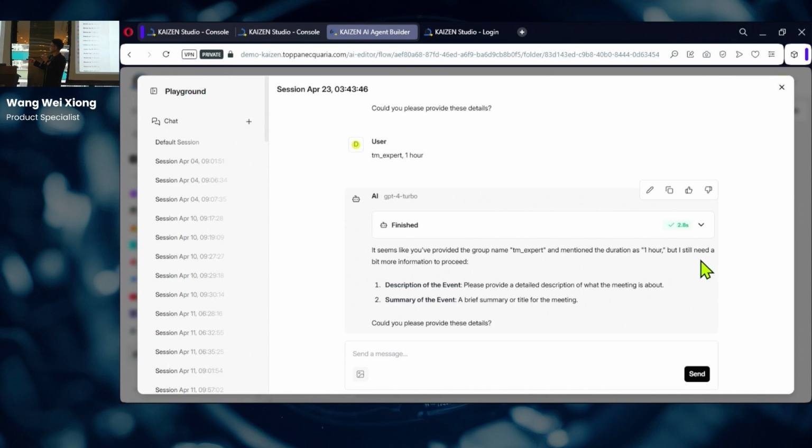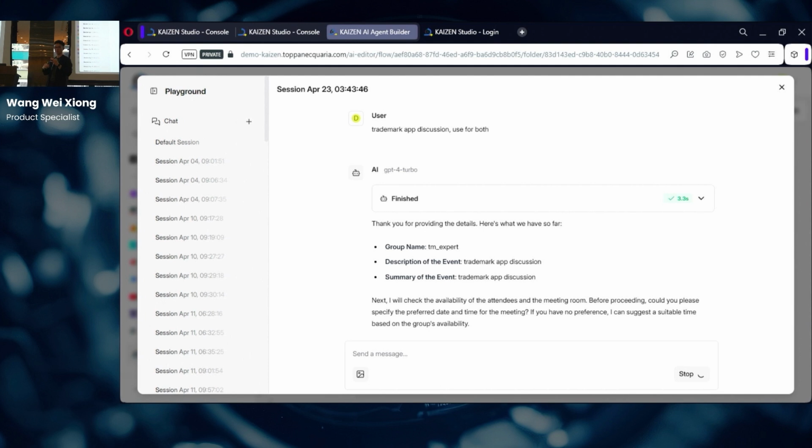Then now it asks you, oh, I still don't have the description. Can you give me the description? So let's provide it with trademark application discussion for the description. Quick. Because as a first test, you wouldn't give all those bombastic prompts, right? You will do all these simple tests first, right?